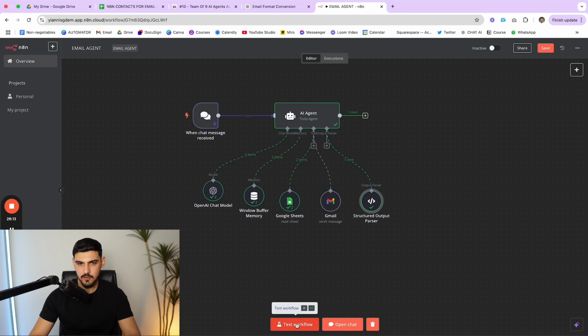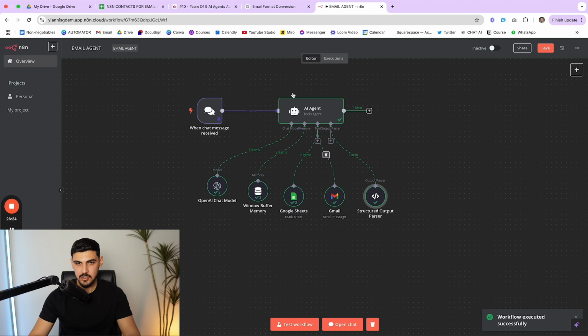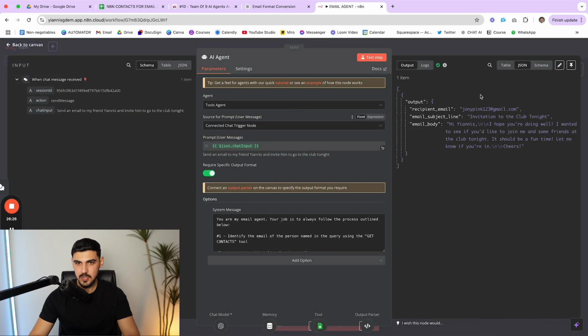So let's test the workflow again, and let's see if now the agent is able to get our email and then send us an email through the send email tool. Okay, so it seems like everything worked fine, as you can see. Let's click on the agent again.